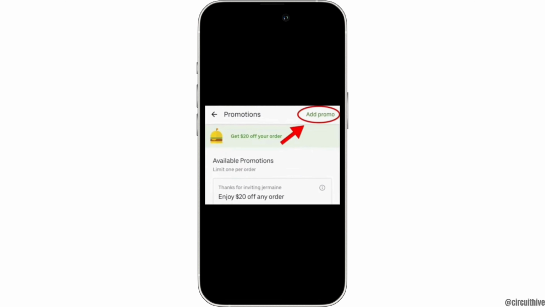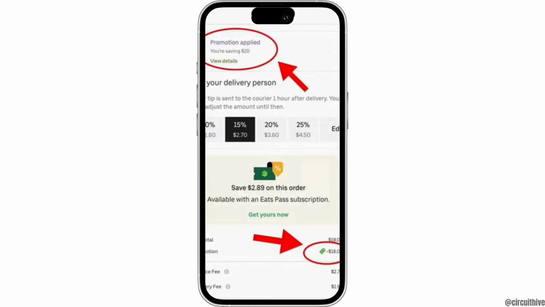So all you have to do is paste the promo code that you have just copied and then click on apply. Once you click on apply, it will show you that the promotion has been applied and show you the amount that you have just saved. So that is how you can apply Uber Eats promo code so that you can get a discount.